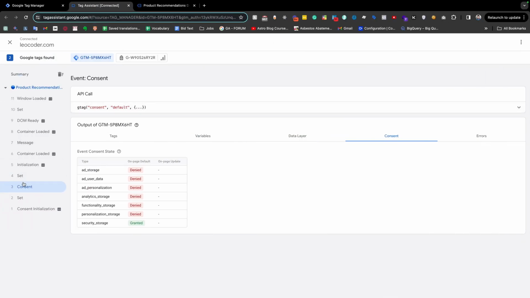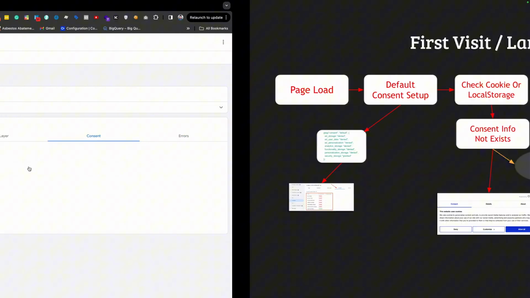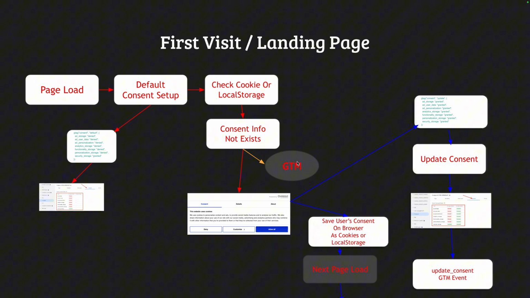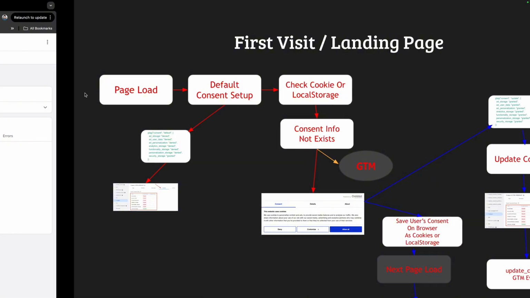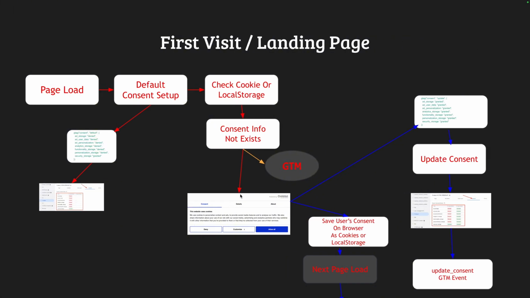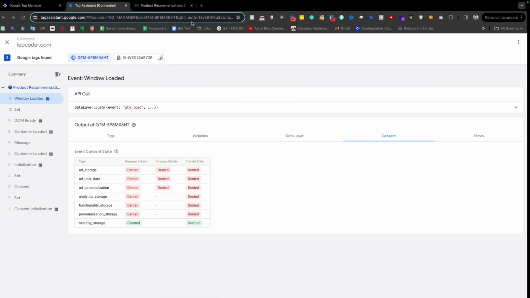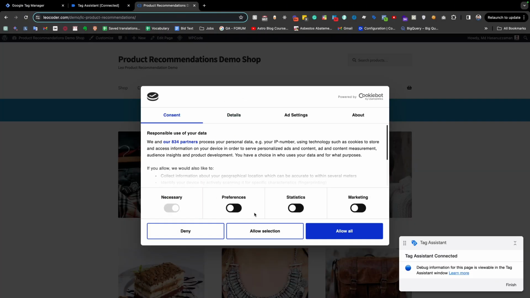At this stage GTM has already loaded. This is the GTM initialization, and this is the window load. At this stage everything in the GTM script has been loaded. So we are at this stage, and right now we are here. So it is showing this pop-up.